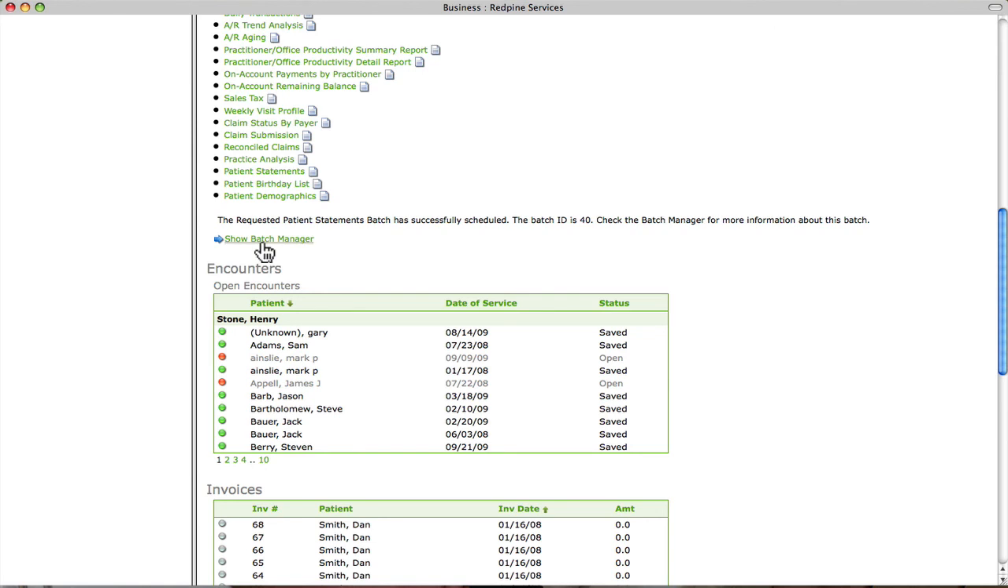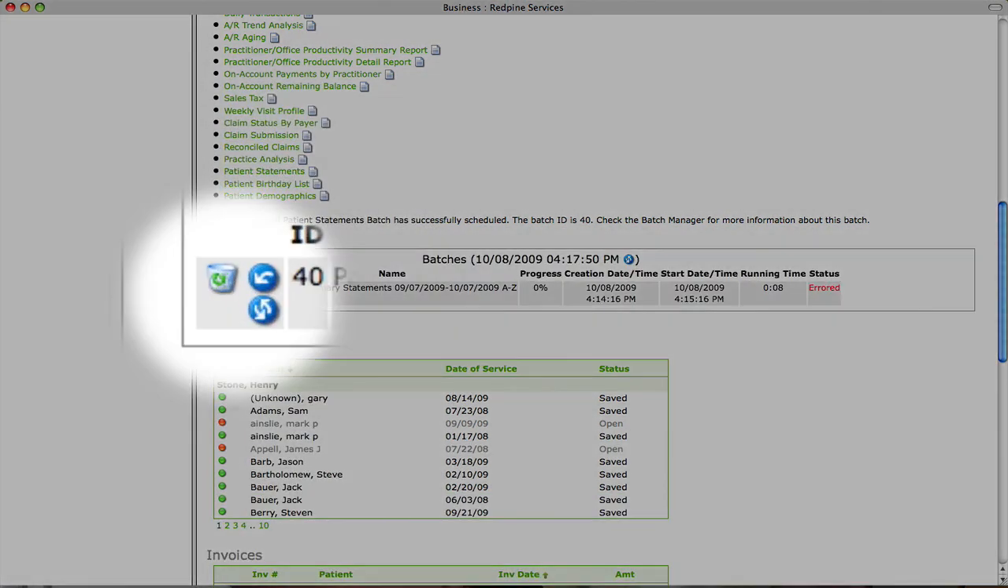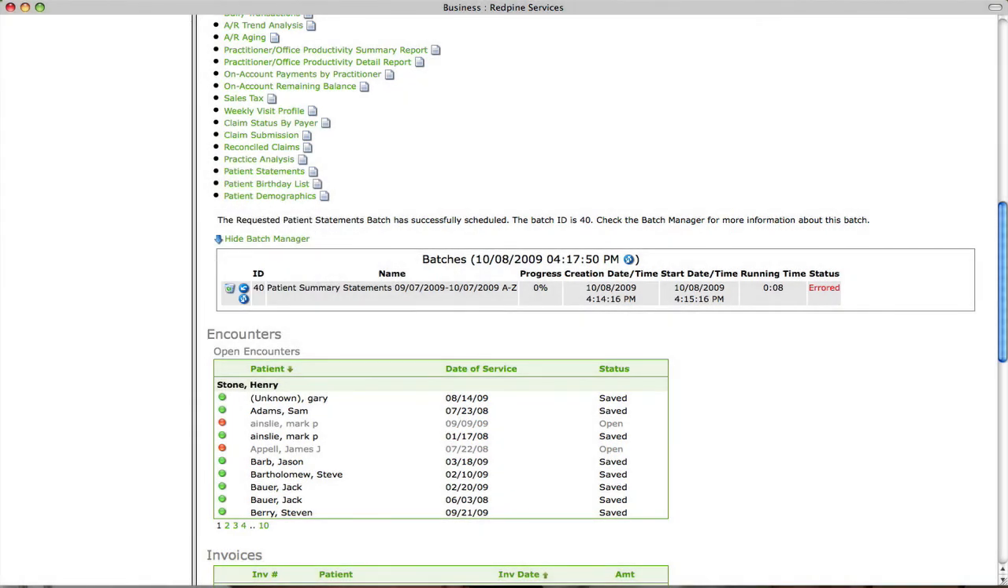To check on the status of the batch, refresh the batch, delete the batch, or print the batch, click on the Show Batch Manager icon. Once the batch is completed, you can download the batch file as a PDF and print the batch as a whole, delete it, retry the batch if it errors, or refresh the batch.